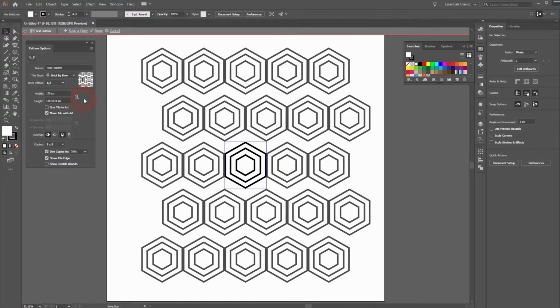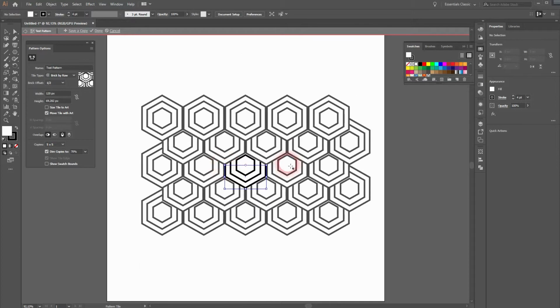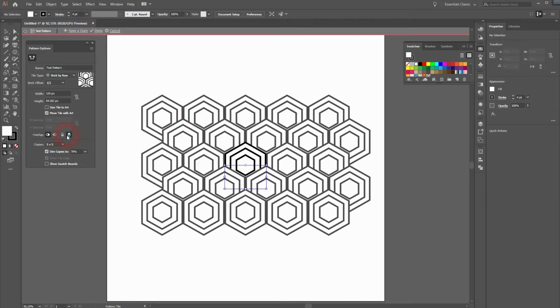And now we'll click on this little icon, pattern tile tool. And now we'll resize this one down to the center position. And now all of these patterns overlap at the center, and we can change what's overlapping. Is it the front or the bottom?